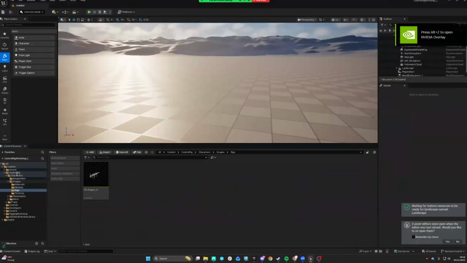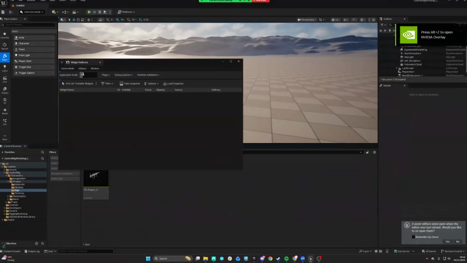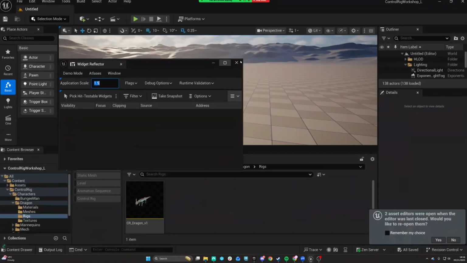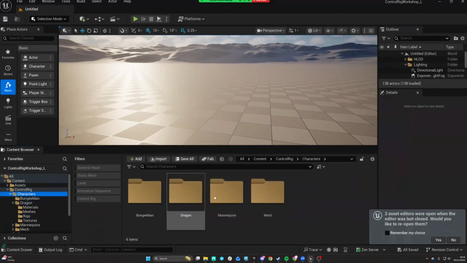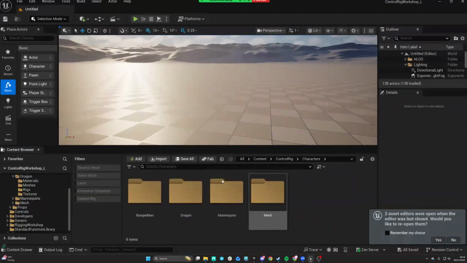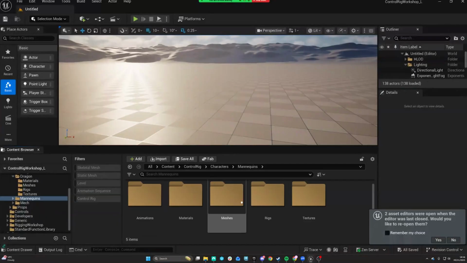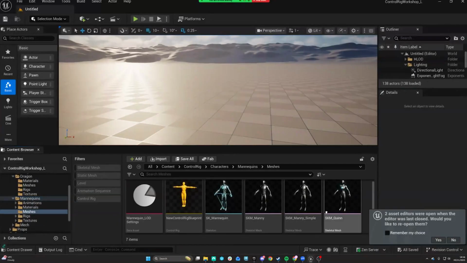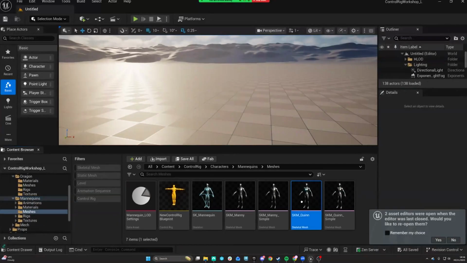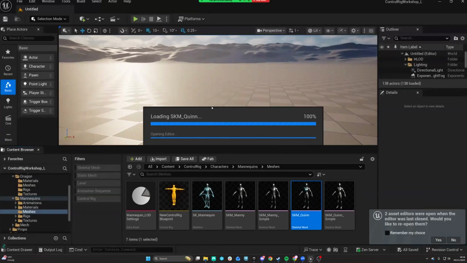Let's see if this one... I'll adjust the widget size. And we have mannequins here. So we have meshes, and we have Quinn. Here we go. We can take a look at Quinn.